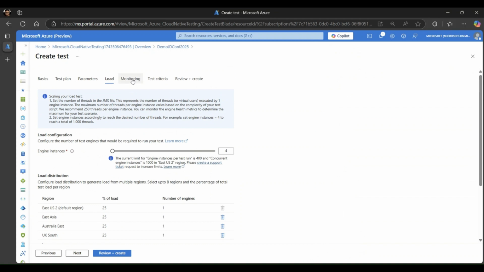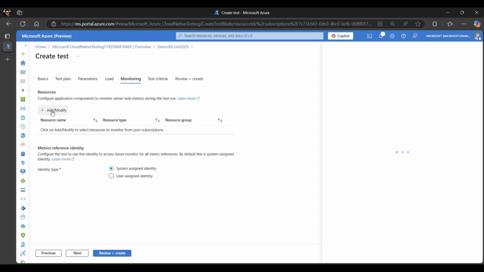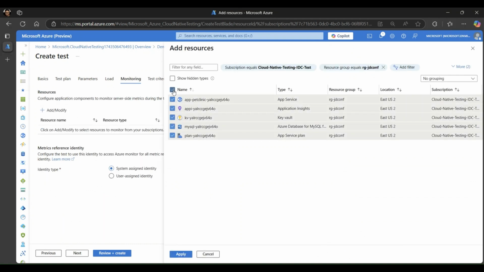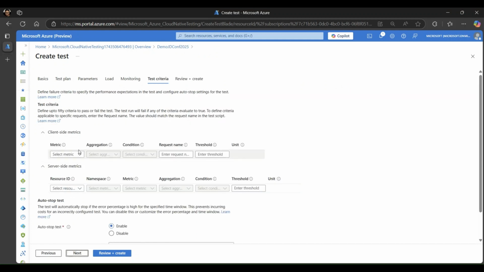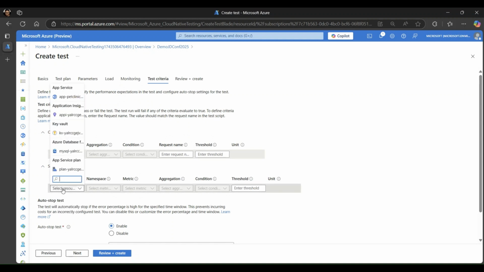To monitor how the app components are responding to the load and get server-side metrics, we can add our app components for monitoring. We can also define performance criteria and thresholds for this test. If any of these failure criteria are met, the test results will be marked as failed. These criteria can be defined on both client-side and server-side metrics.